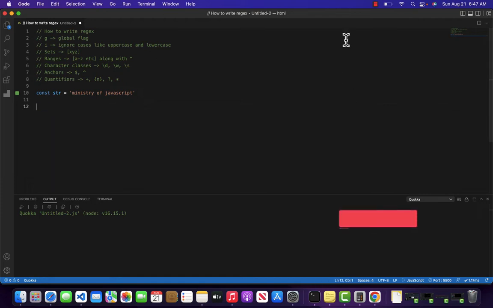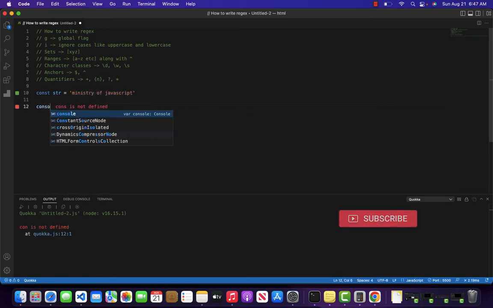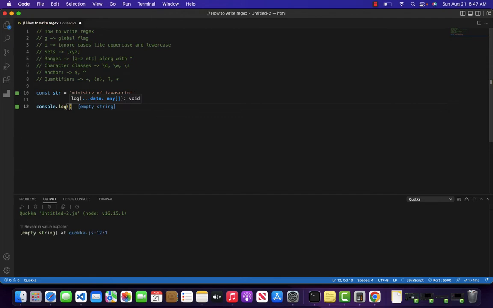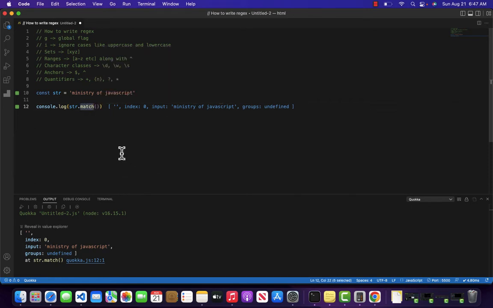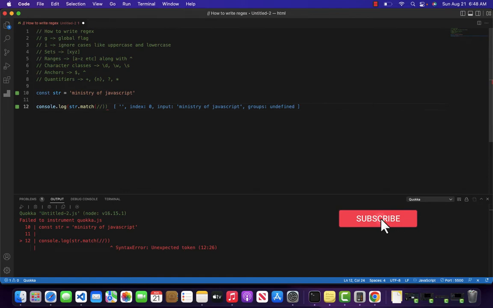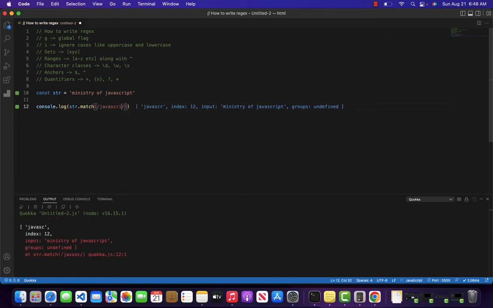So I have a string of Ministry of JavaScript, right? I will come over here and write console.log and str.match. We already know that this match method will try to match your regular expression with a string. Inside this match method, we can define two forward slashes, and what I want to do is check whether the word JavaScript exists inside our string or not.